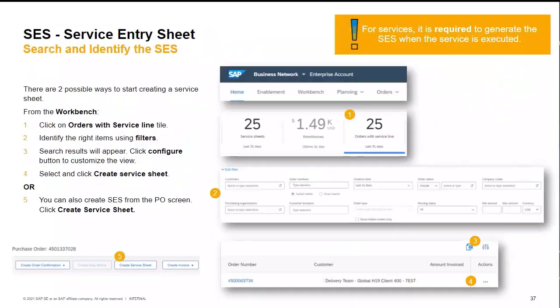The next document in the scope is the service entry sheet, which is the document flowing from the supplier to the customer, confirming that a service has been executed. Please remember that for service orders, it is required to generate the service entry sheet once the service has been executed.